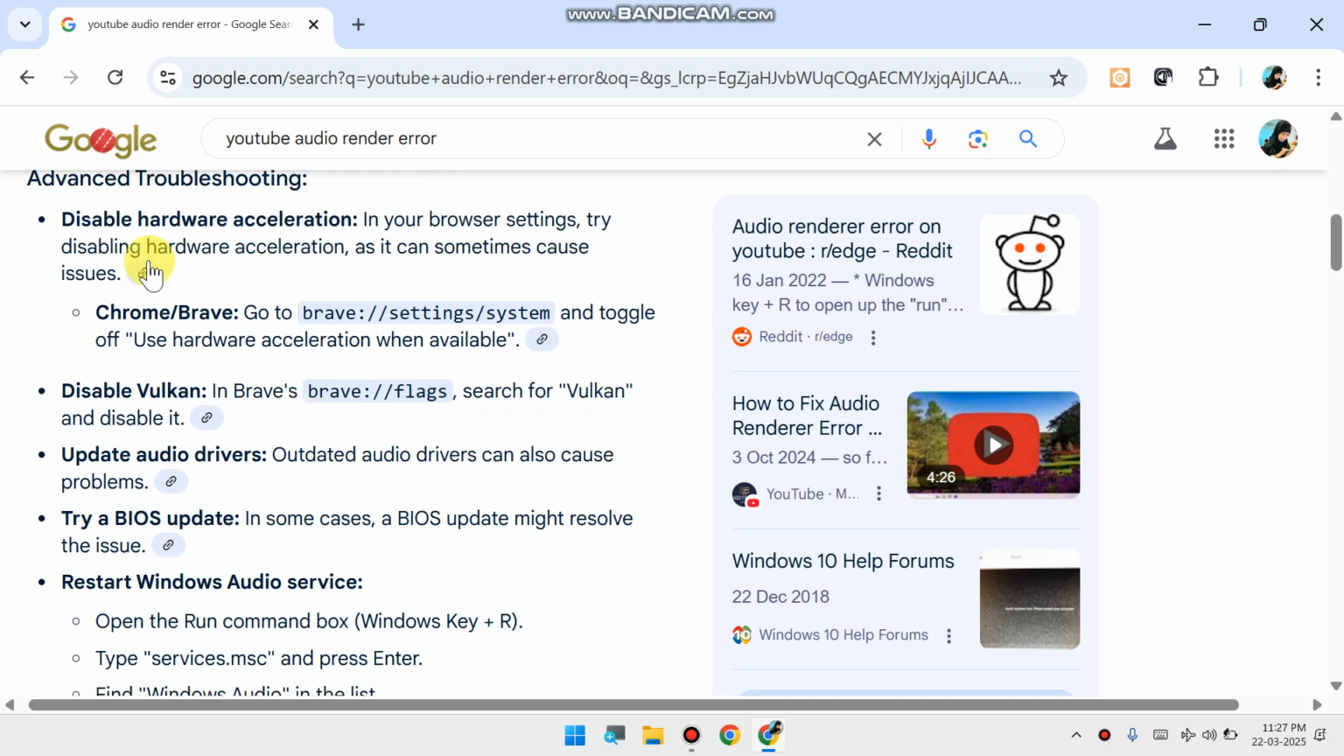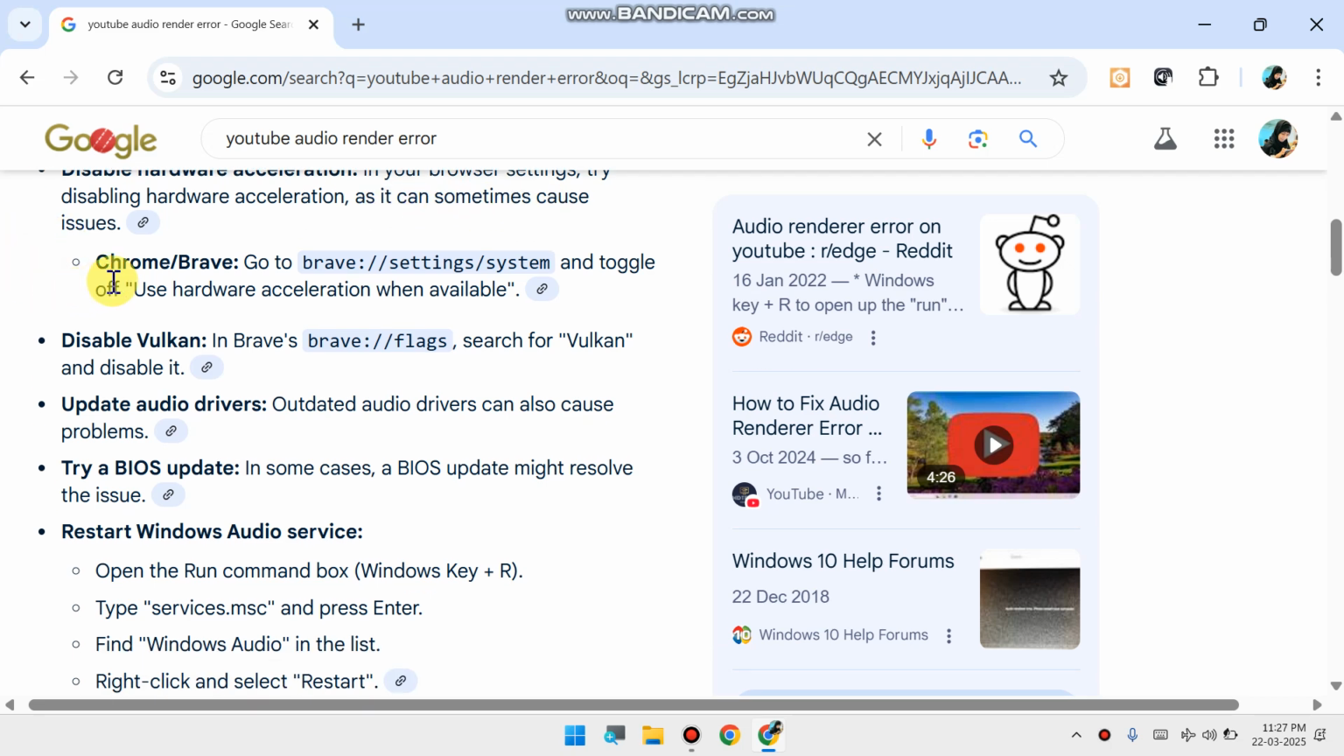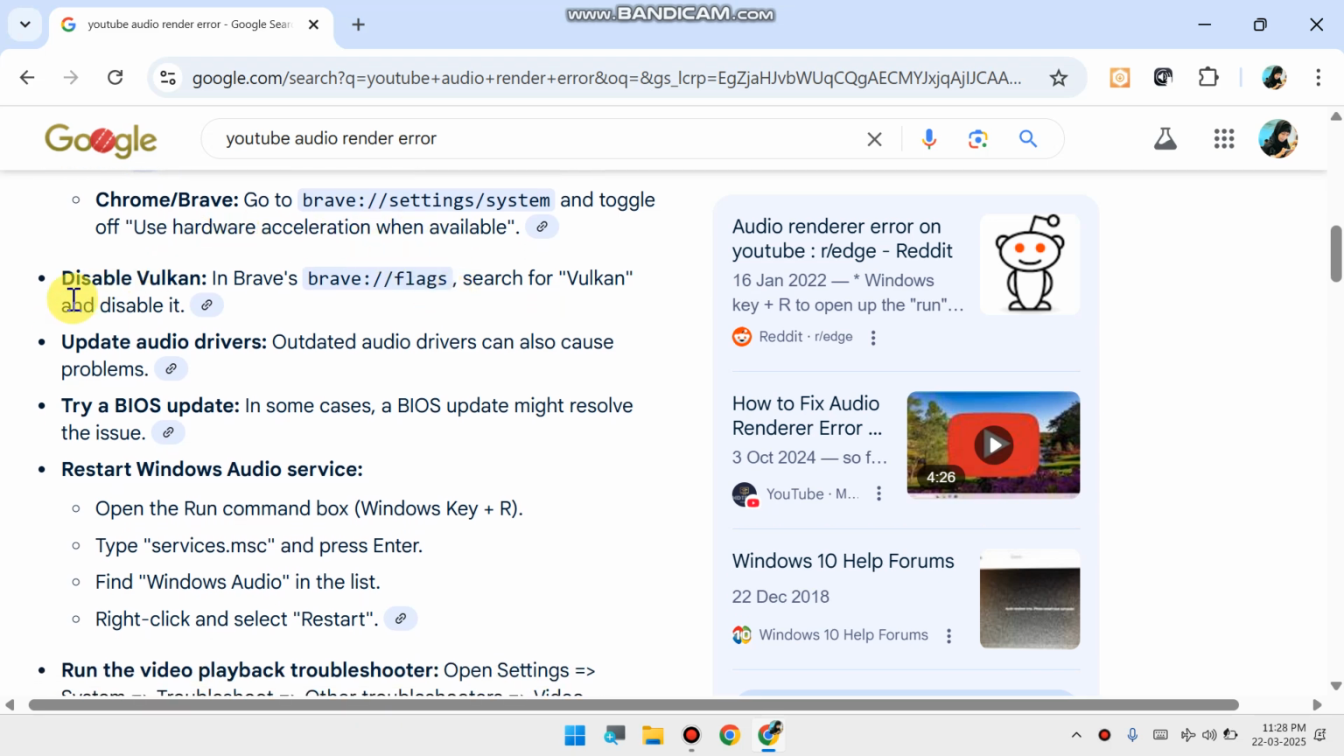What you have to do is disable hardware acceleration. In your browser settings, try disabling hardware acceleration as it can sometimes cause issues. Chrome, Brave, any of the browser, go to brave://settings/system and toggle off "Use hardware acceleration when available." Disable Vulkan.